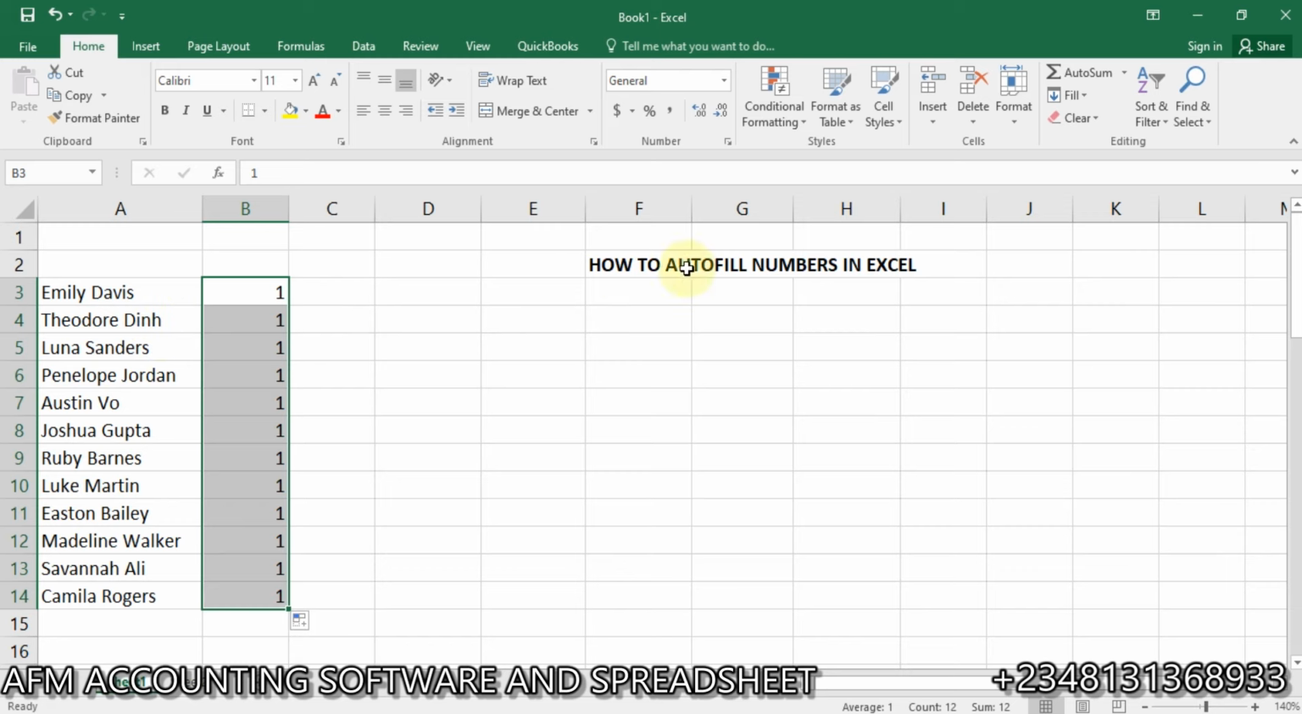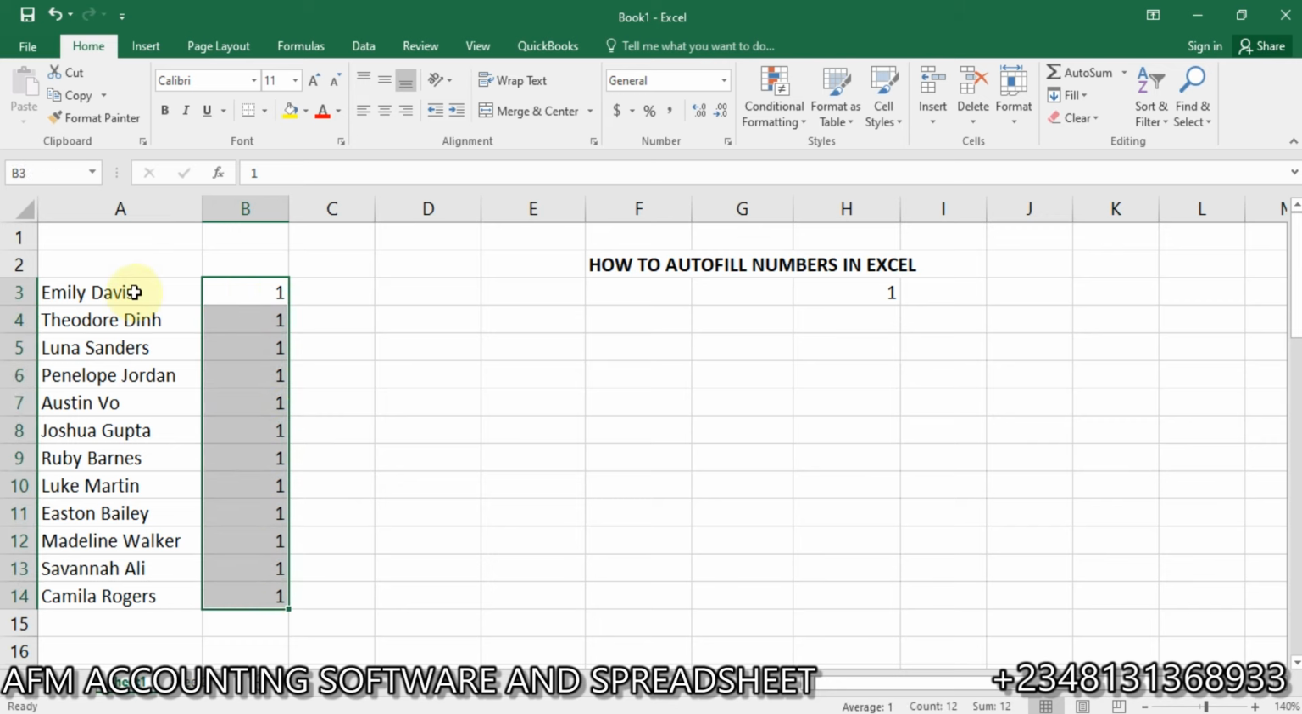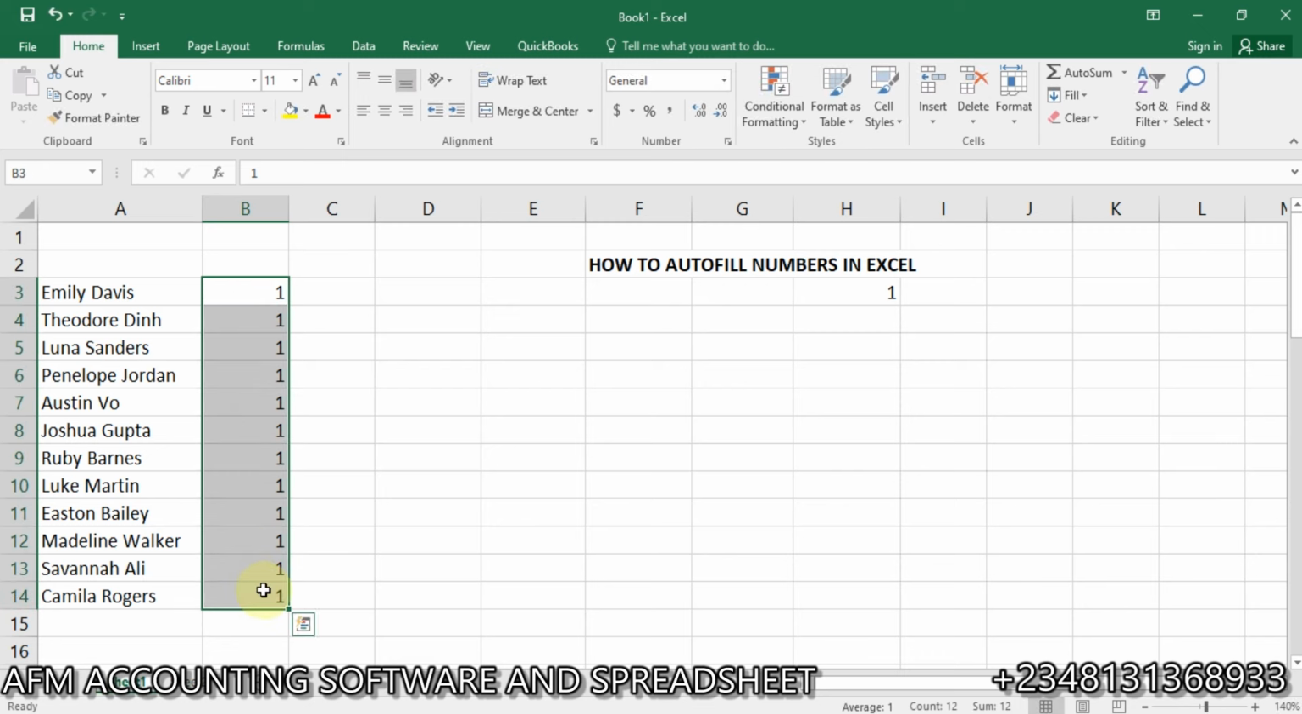But normally, if I have 1 here and I try to fill this by double clicking, now nothing is happening. I'm double clicking on that and it's not working. The reason why this is happening is because I have items adjacent to it. So I'm going to delete that again. I'll do that again. So I have 1. Then I'll click on this. I'll double click. Now you see I have that.